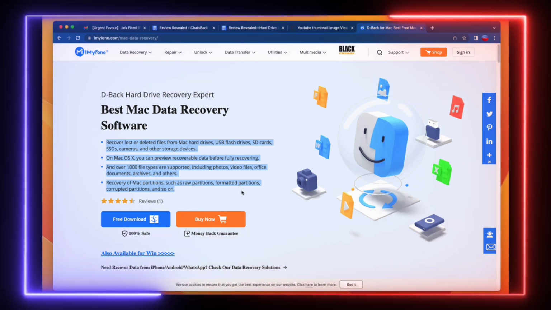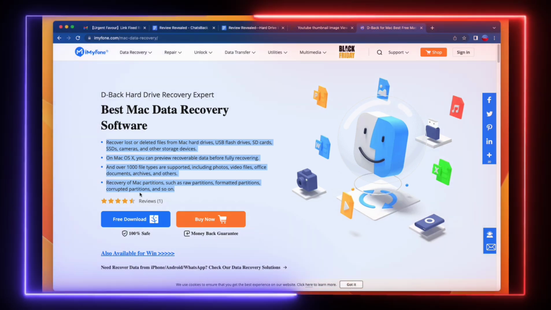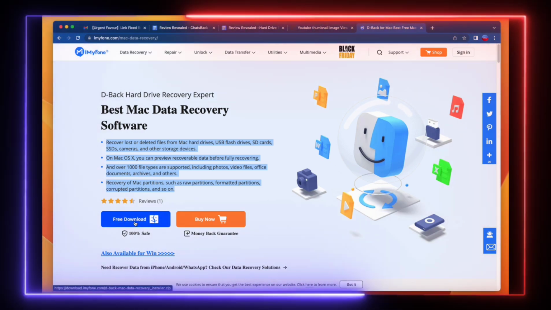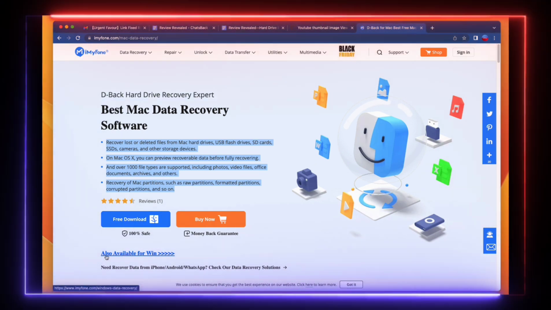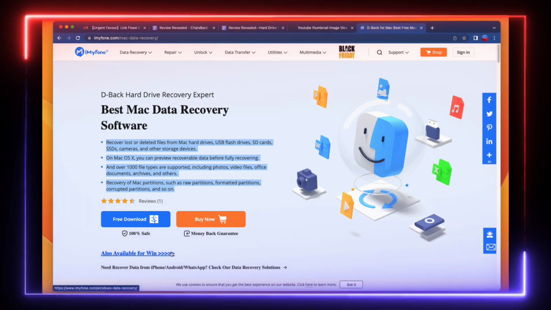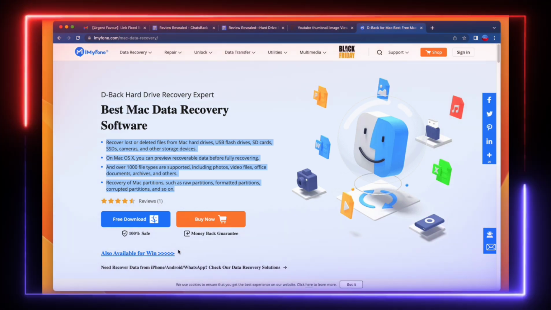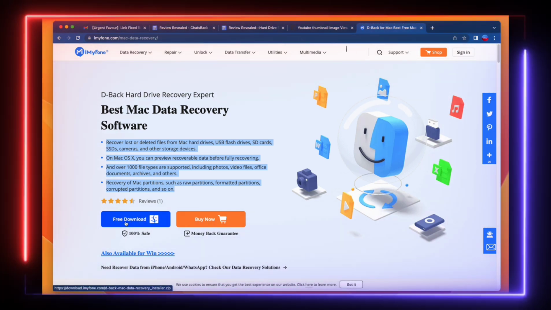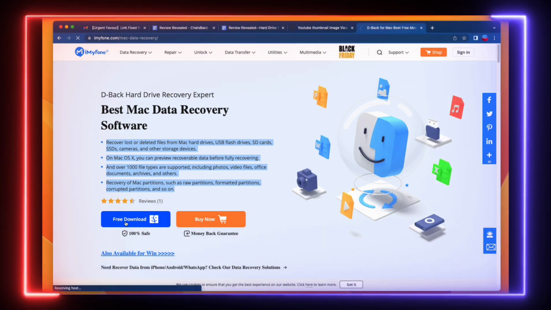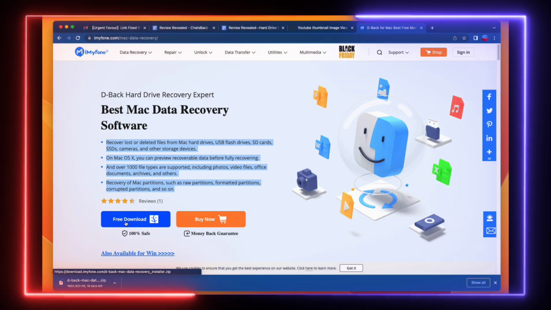So first of all, you have to download this software free of cost from here. This software is available for Windows also. This is the link for Windows, but I only have a Mac, so I have to download the Mac version from here. Click on the free download option and it will be downloaded on your PC.